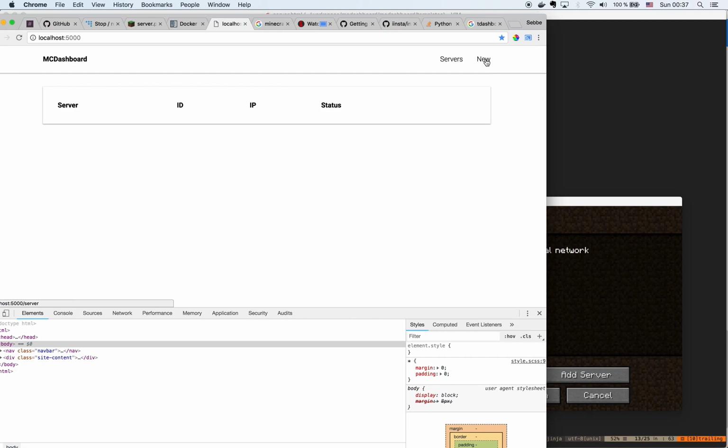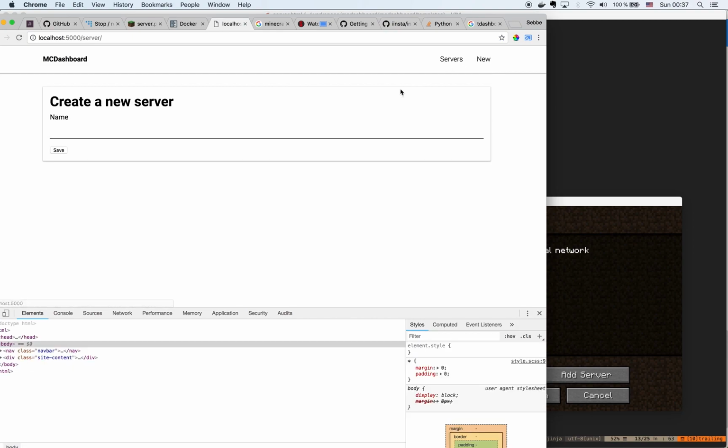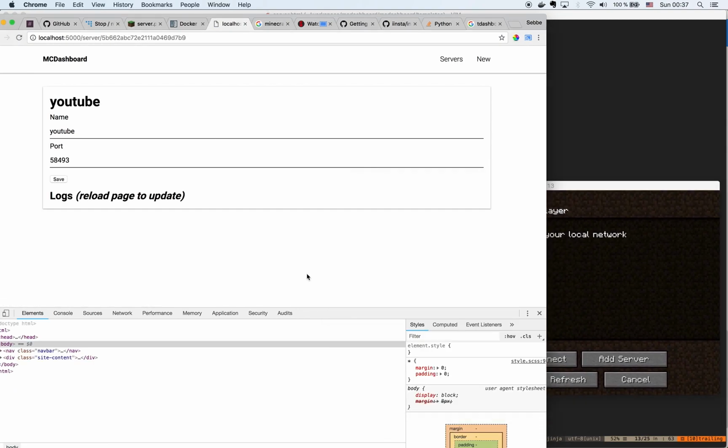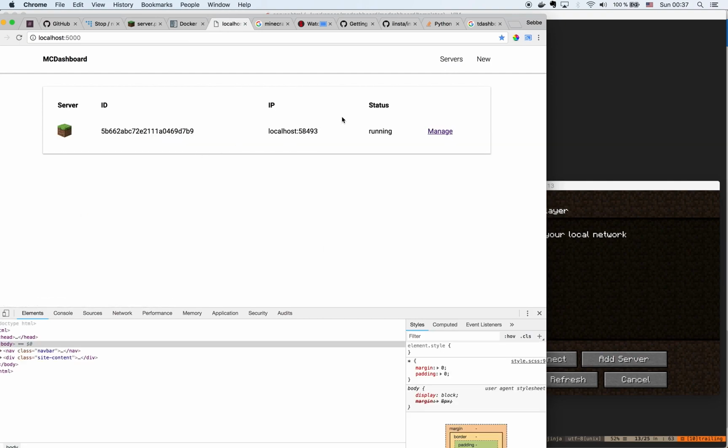So basically, to create a server, you click this button here, and right now you'll only have to select a name for the server. So I will call this YouTube. Save. And now it will create the server for me. And I will try to connect to it here in a moment. So there we go, it's created. So if I click servers here, we can see the status of it here.